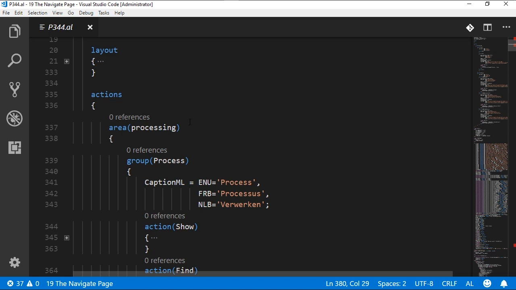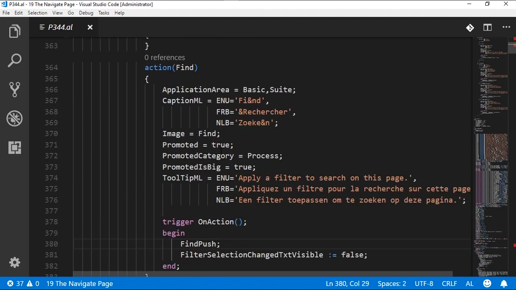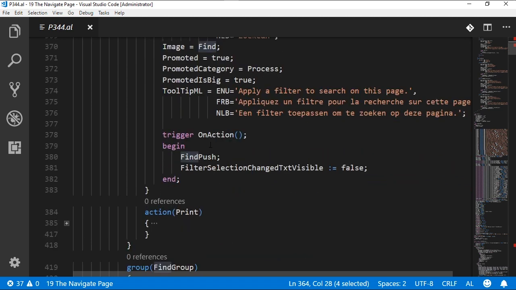If I go to my page and let me skip the layout and go directly to the actions, we notice that there are a number of different actions available. And one of those actions is the Find action. That's the action that you click when you click on the Find button. When you do that, you will notice that a certain function will be executed, the find push function.